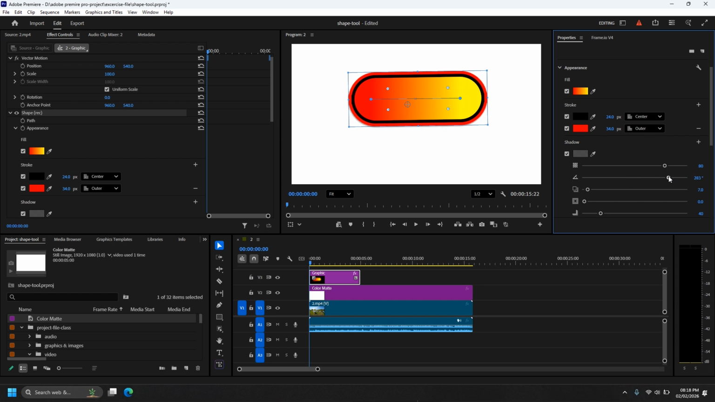Angle decides the direction of the shadow, meaning where the light is coming from. Distance controls how far the shadow moves away from the shape. More distance makes the shape feel lifted from the background. Size adjusts how large or spread out the shadow is. Increasing size makes the shadow wider.